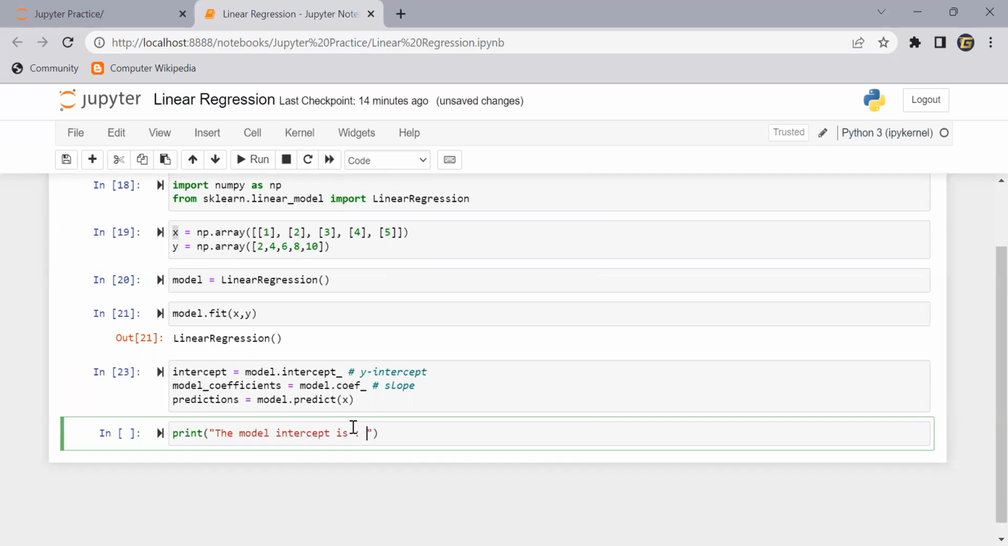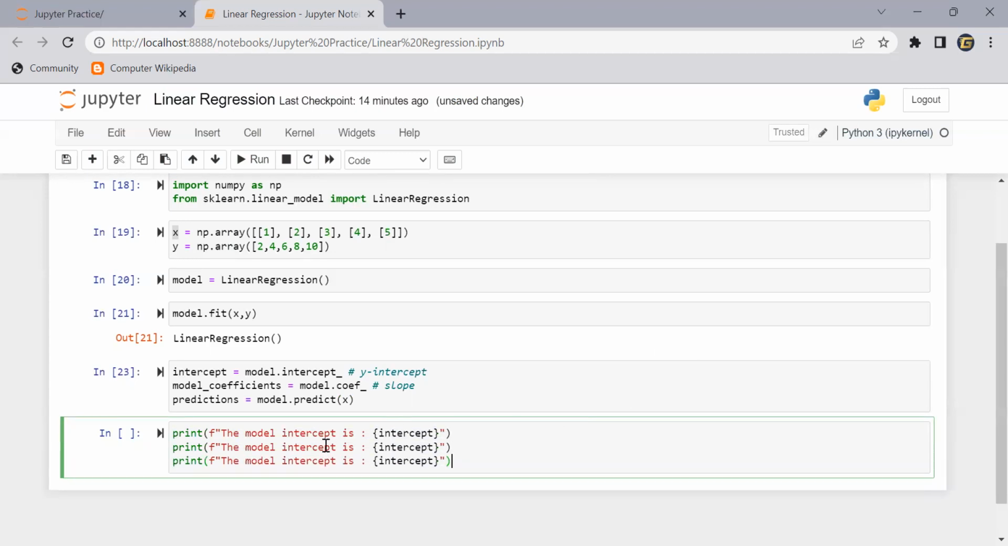intercept is, we can merge it using the f string. So for merging the data in a string using f string, we have to use these curly braces. Now we'll type intercept here. I'll copy this line, paste it 2 times. Now model coefficients are model coefficients. This recommendation list was opened using the tab key.